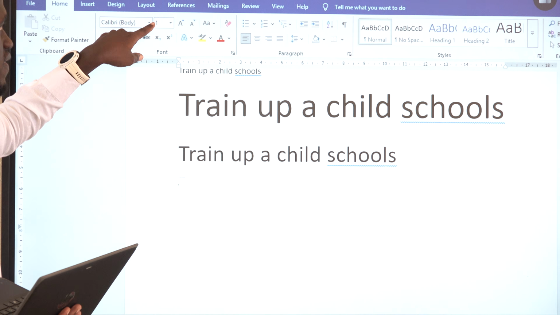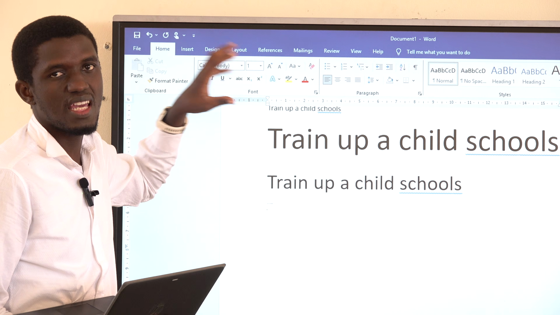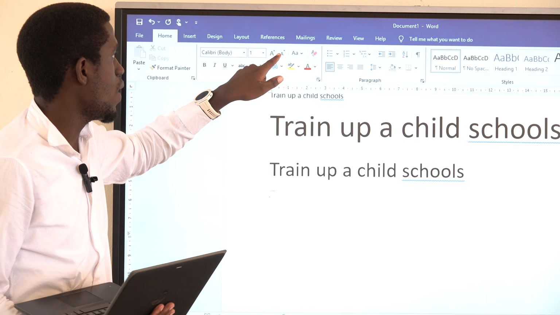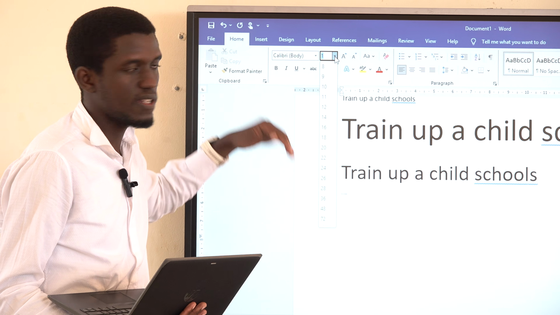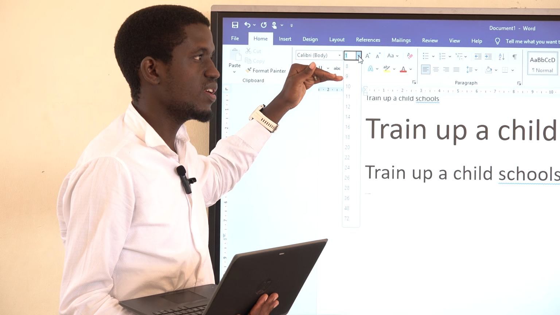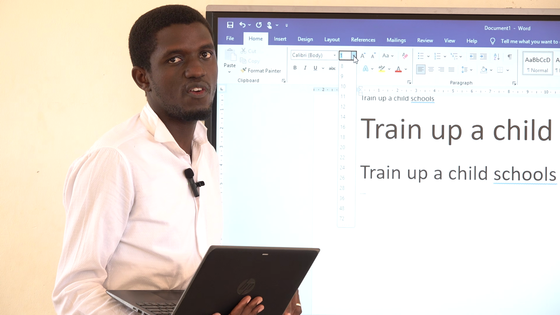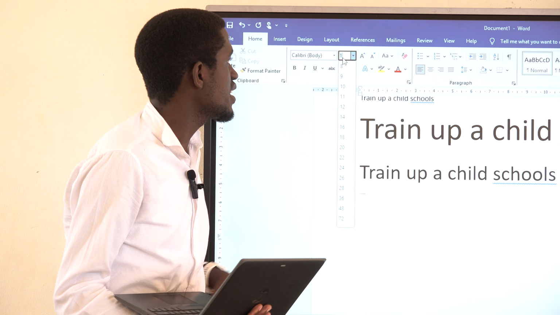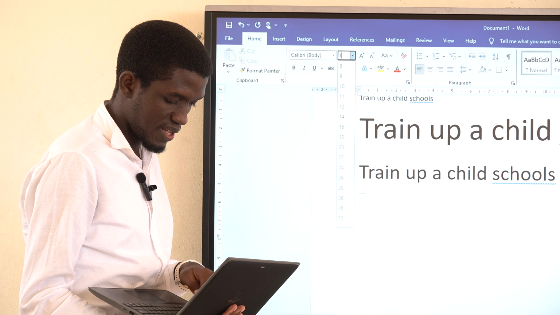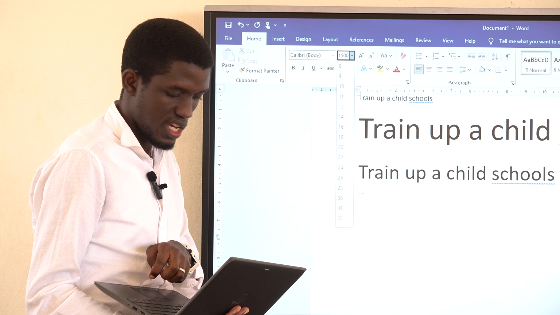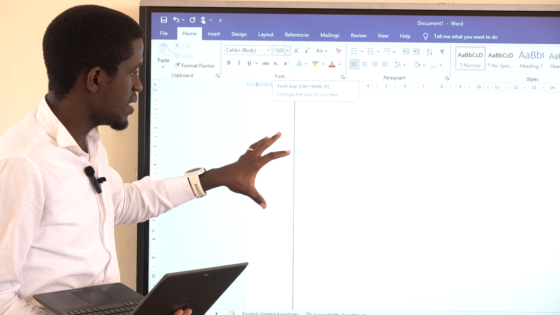I've said you can have the smallest as size 1, and the biggest size there is size 1,500. Remember, size 1 is not on this list. Size 1,500 is also not on this list. But if you want size 1,500, what you do is you click where the size is, remove the size that is there, then type size 1,500, then press enter. Now, this is the biggest size.